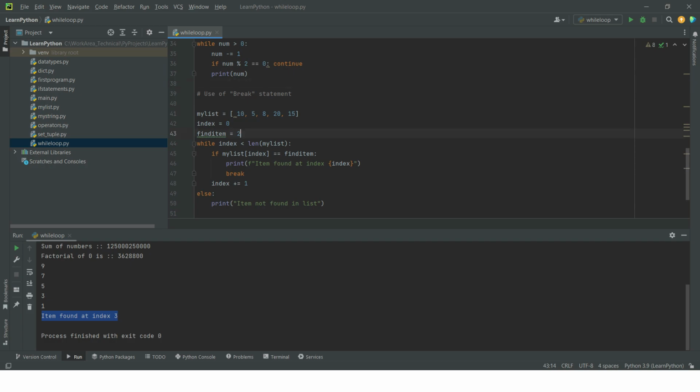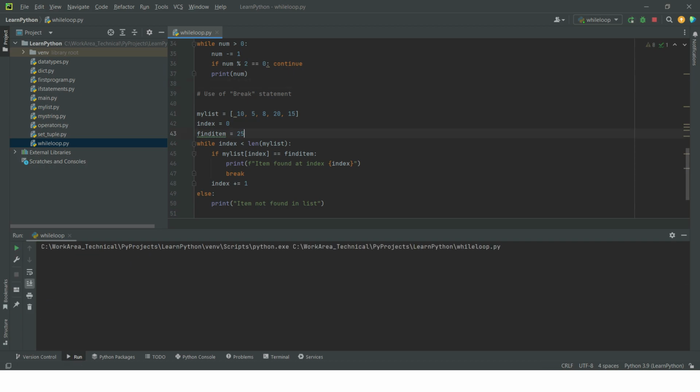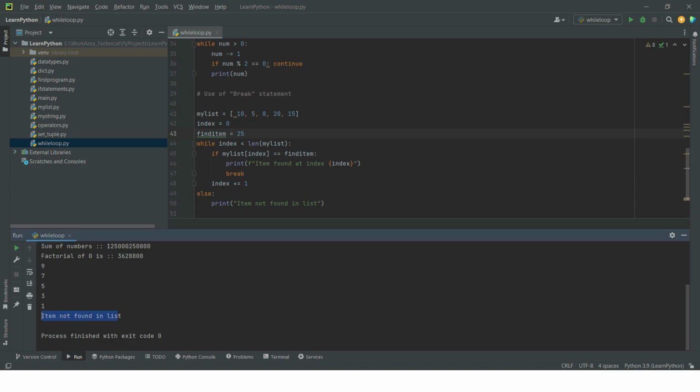See now what happens? Let's say my item is 25. Item not found in list. So when this entire loop completes, and this condition becomes false, then only this part gets executed. But if I come out of the loop using the break statement, this else won't get executed. So you see the difference, right?